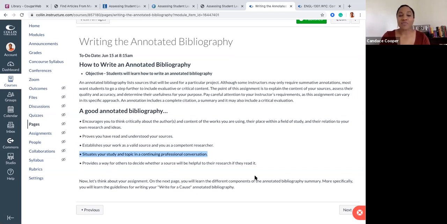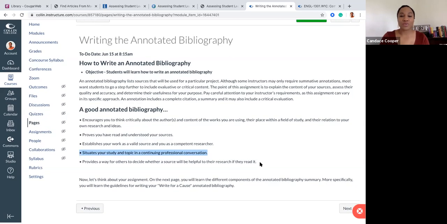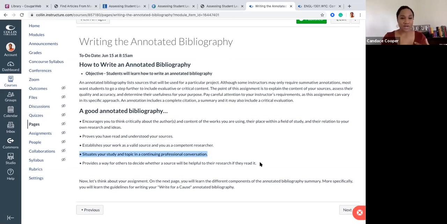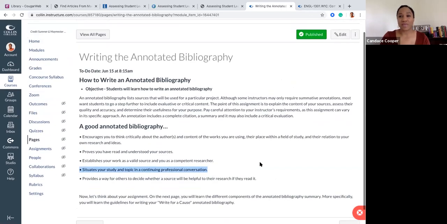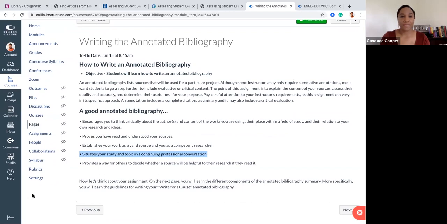The next thing is it provides a way for others to decide whether a source will be helpful for their research if they read it. Again, it's good for you to know exactly what you are reading and have read to make sure that it's the best thing for you. All right, let's move on.